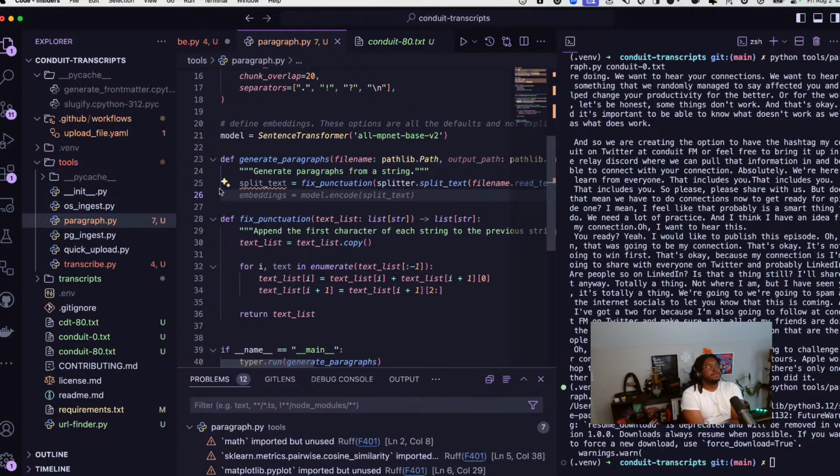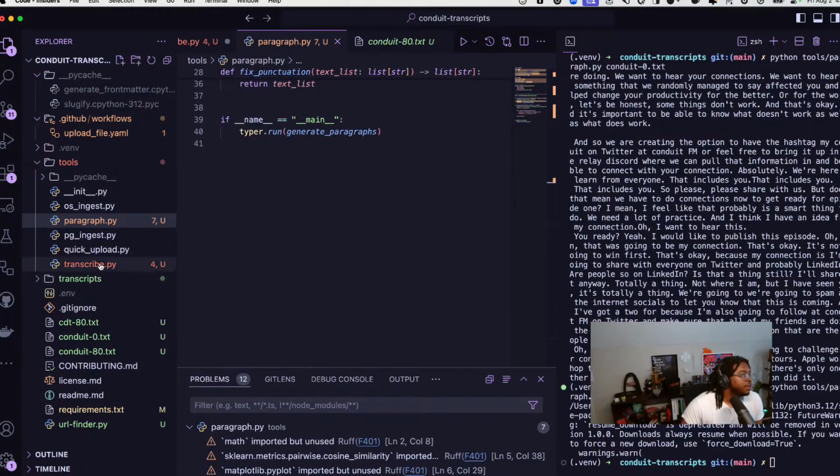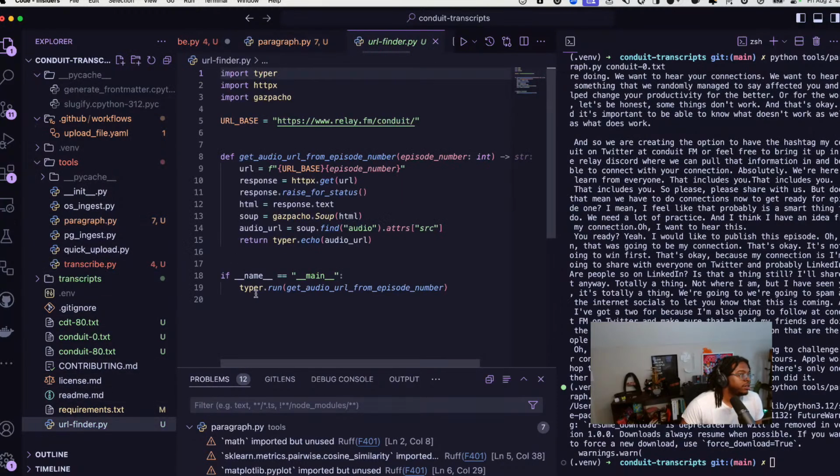And then what we can wind up doing here is, we had URL finder. I think what we want to do is we want to find more in that, but that's going to be for another time.